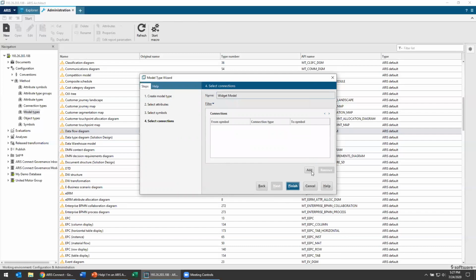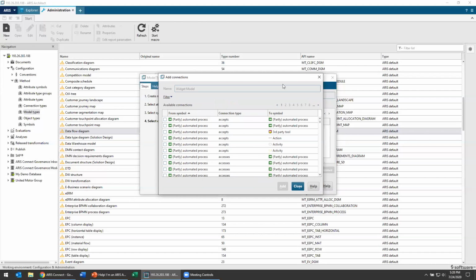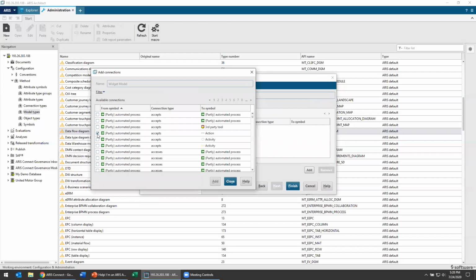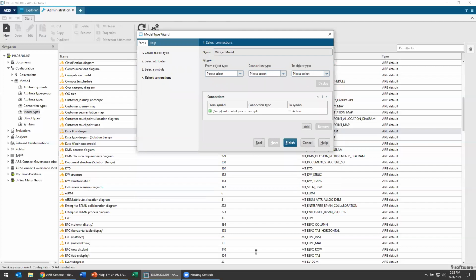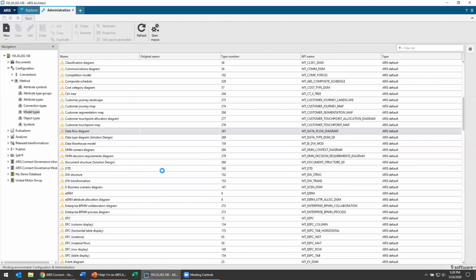And then next, we're going to add connections. This is where it starts to take a little bit longer when you're creating your custom model type, because I'm going to say from symbol to symbol, here are the connections I'm going to allow. So you can see how this is a superset of what the method filter eventually allows as a subset. It's going to open up a connections menu, and you'll probably want to expand it. This partly automated process accepts these actions, and now that's added to it, and I can click add, and I can now filter down all these possible connections. And I'm creating my custom model here, my widget model. I'm going to hit OK, and you see that'll create it here.